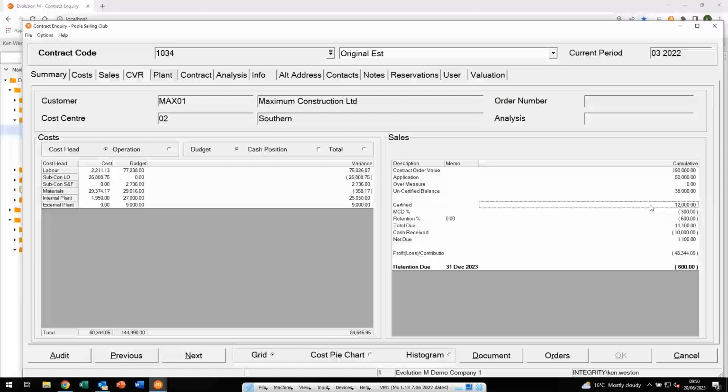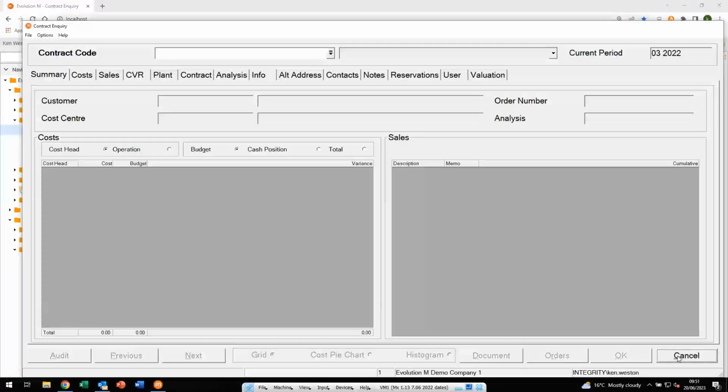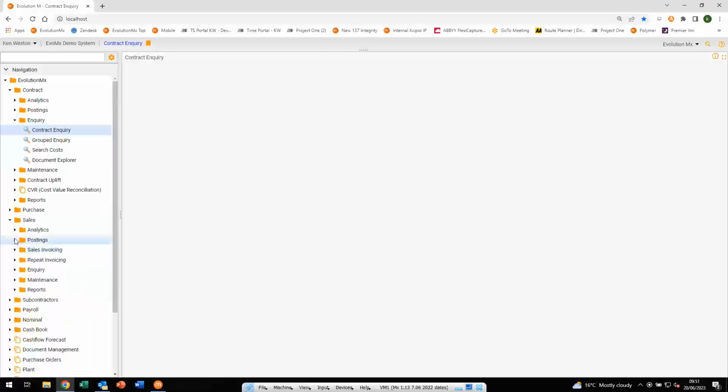So to record certified values or client valuations, whatever you choose to call them, we'll go through a slightly different process. So we'll still go in through the sales side of things, but rather than going in through sales invoicing, because we don't actually need to create a document, we'll just go through the postings option. And that's going to allow us to enter a particular type of transaction.